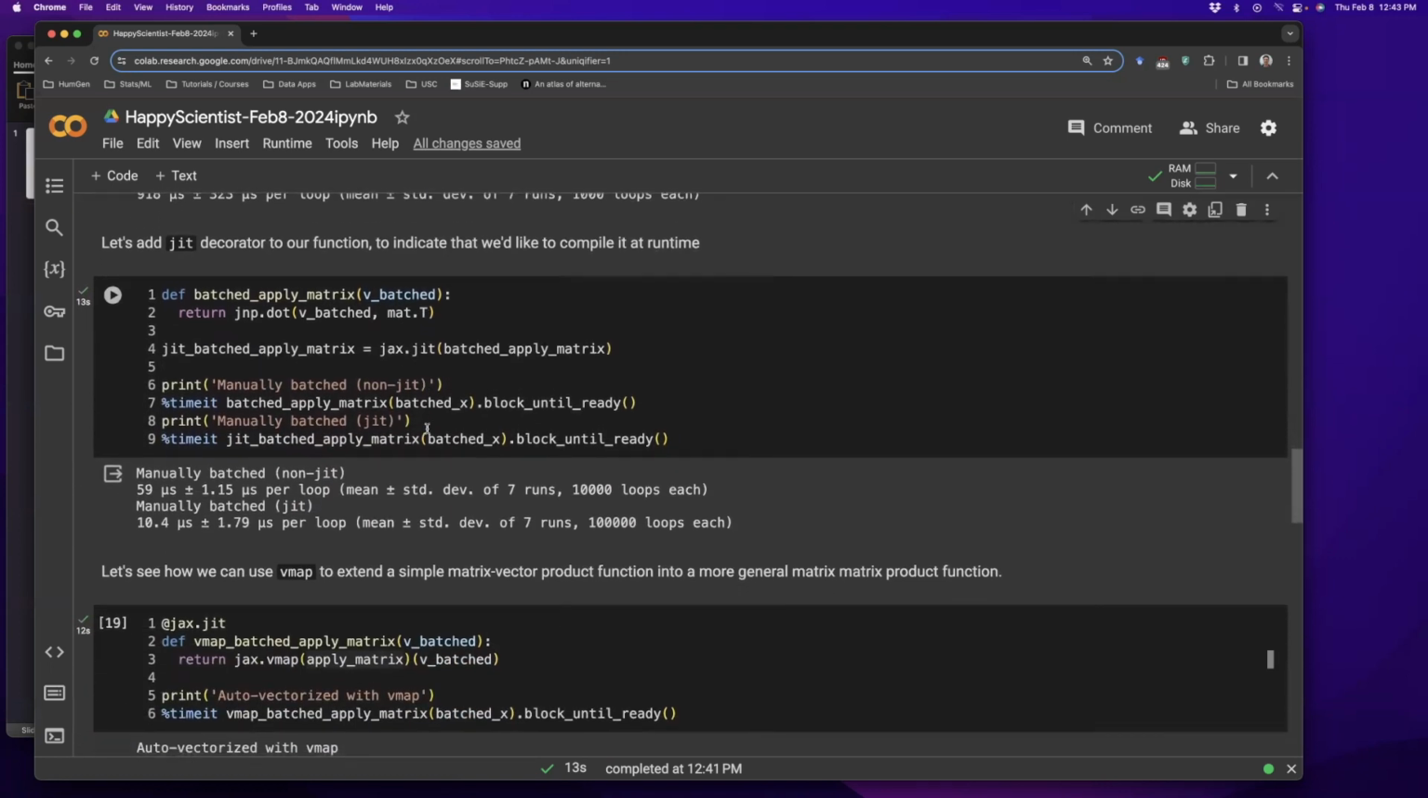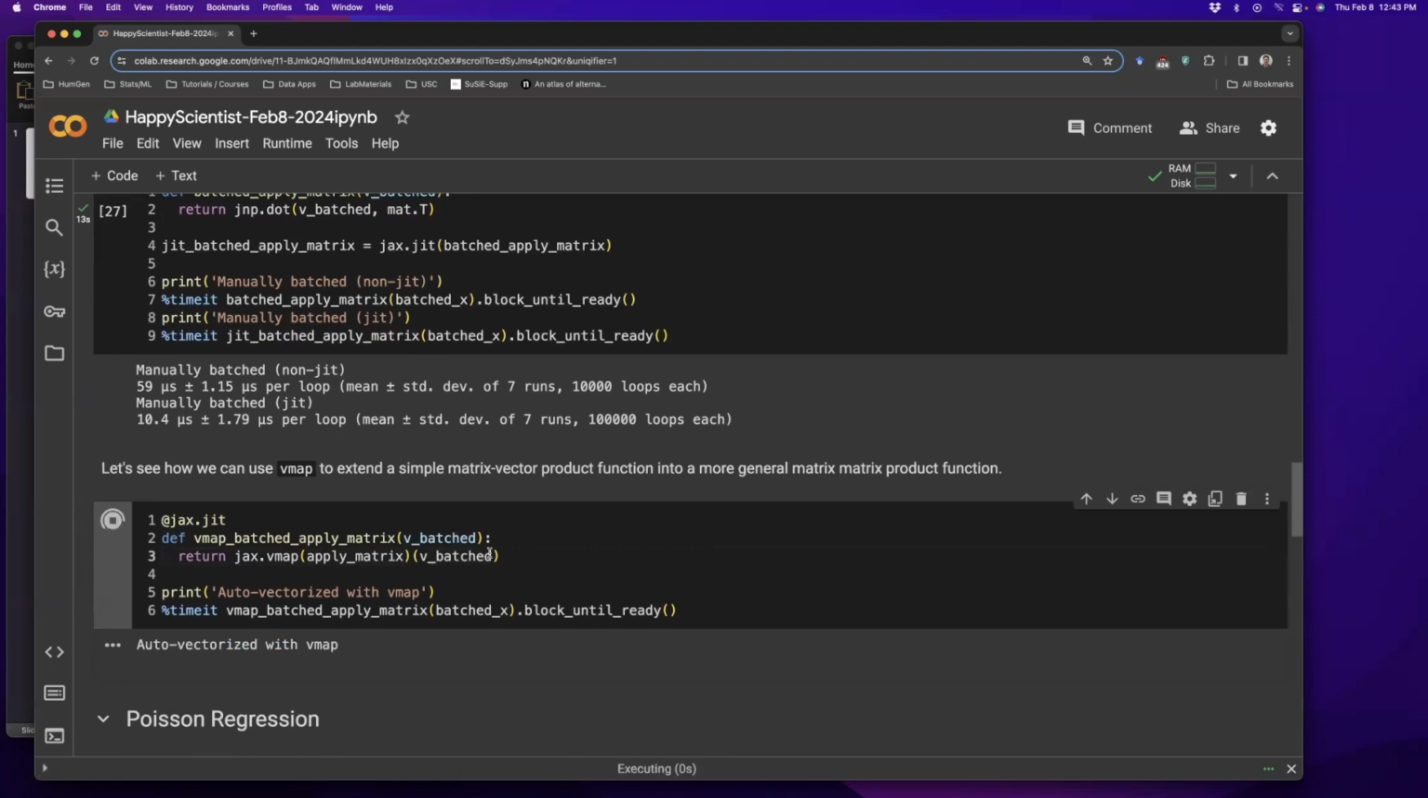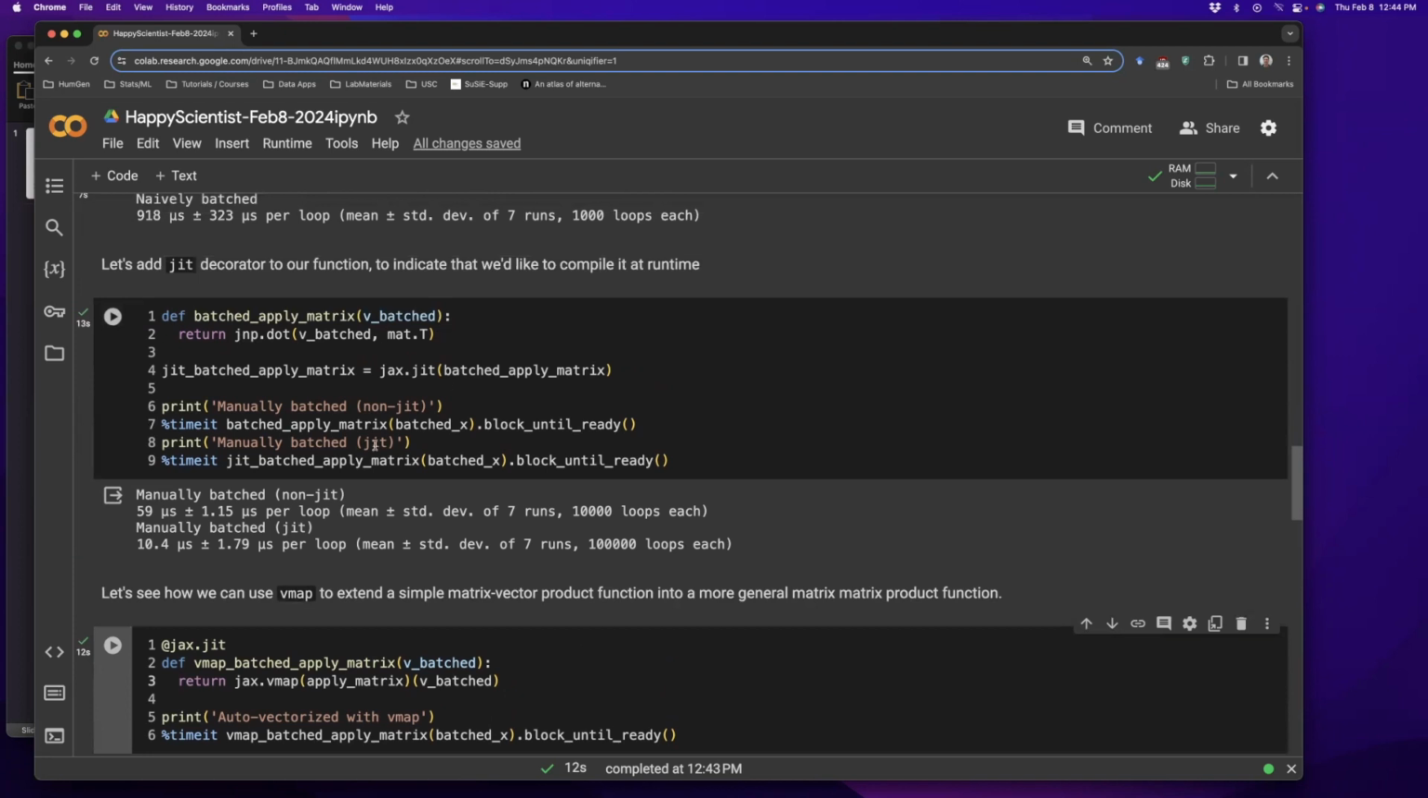Okay. All right, and so we call VMAP and we pass in our batched vectors, or our matrix, right? But we also call JIT on that. And let's see how we do. Right, so now we're going to call VMAP on this function here, and block until ready. Let's see what our average runtime looks like. Okay, so 15 microseconds, right? So it's a little bit slower than us making our algorithmic improvement and then calling JIT.